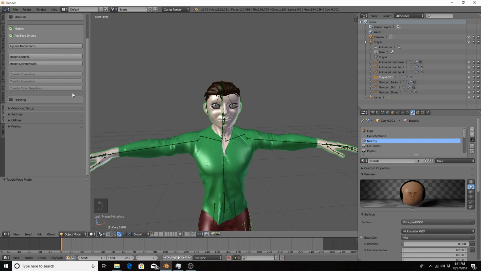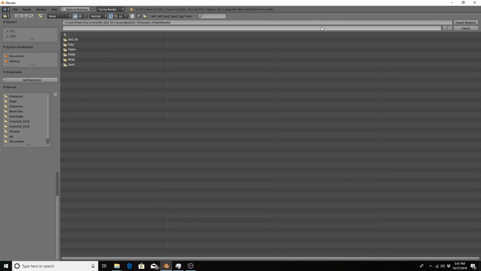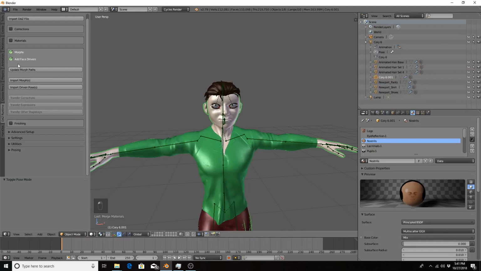Haven't really messed with the update morph paths a whole lot. Let's try the import morphs. Oops, no, that's not what I'm thinking about. I actually haven't messed with this either. So you can import custom morphs if you exported them from DAZ Studio through this button right here.